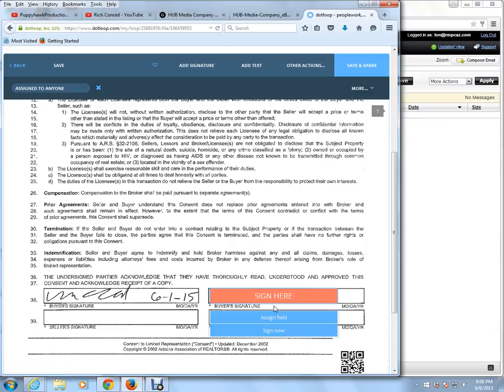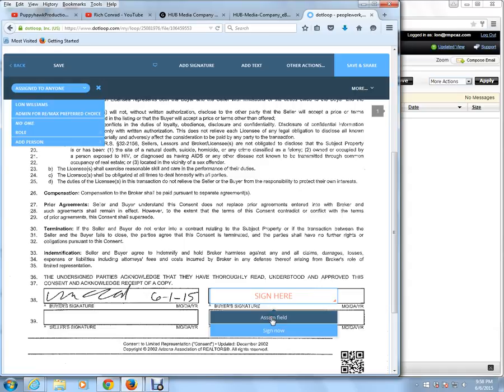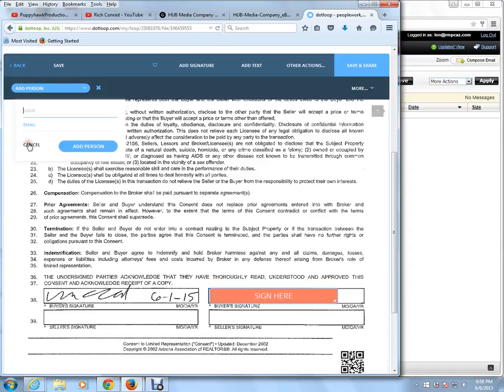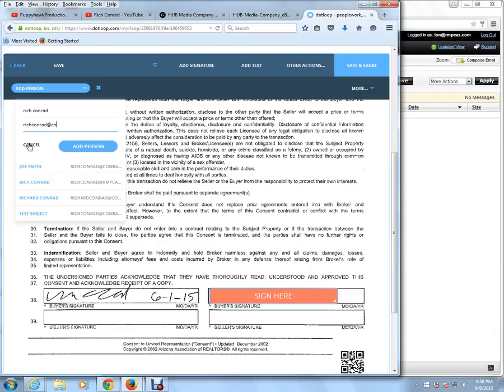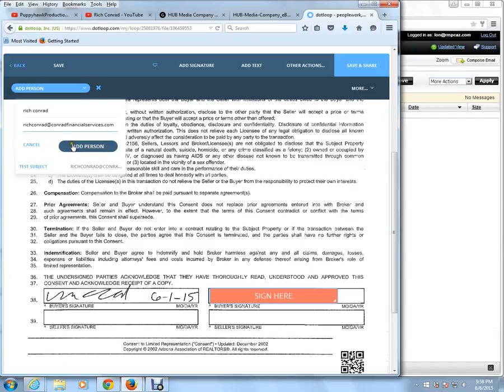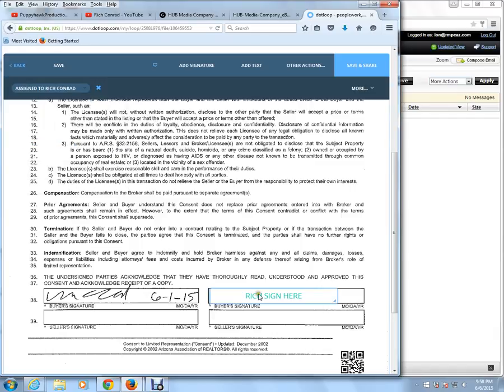So now DotLoop knows somebody needs to sign this form, but it doesn't know who yet until we assign the field. So I'm going to click on Assign Field, then go to Add Person, and now I'm just going to type my name, Rich Conrad, and my email address. And click Add Person. You see how it changed from Sign Here to Rich Sign Here. So now DotLoop knows who needs to sign this form.